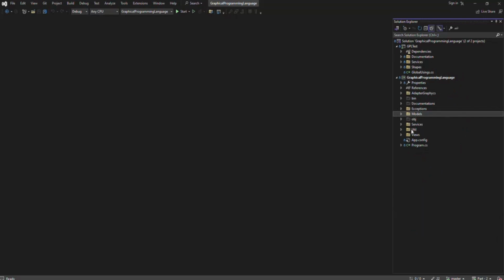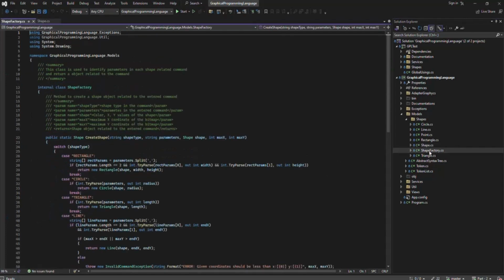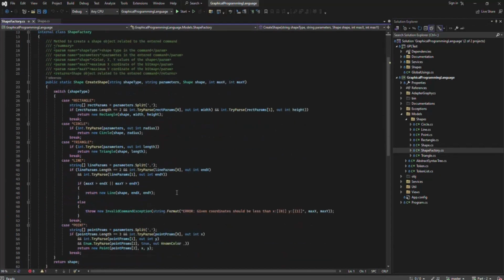And to create the shapes and the shape objects, I have used the factory pattern. For that, this is the abstract shape class. This one is used to create separate derived shape classes like circles, rectangles, triangles, likewise. I have also created the shape factory class to create a shape object related to the given command. It identifies the rectangle command and creates a rectangle object, identifies the triangle command and creates a triangle object, likewise.